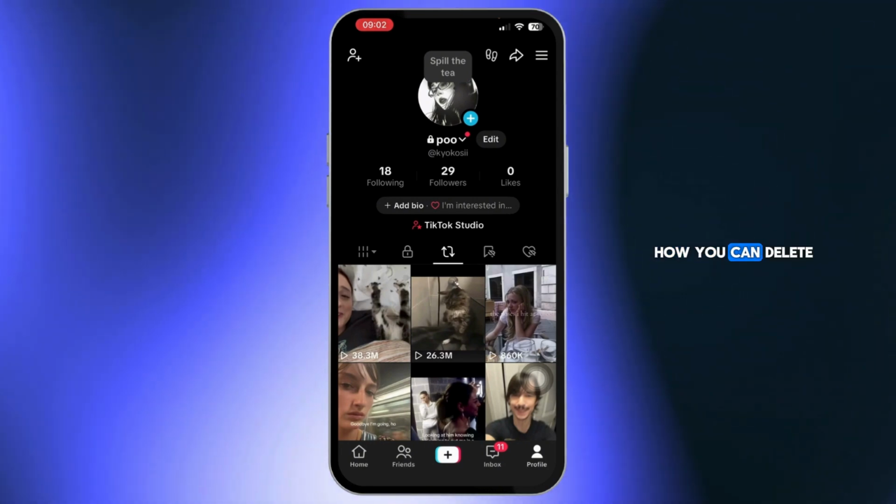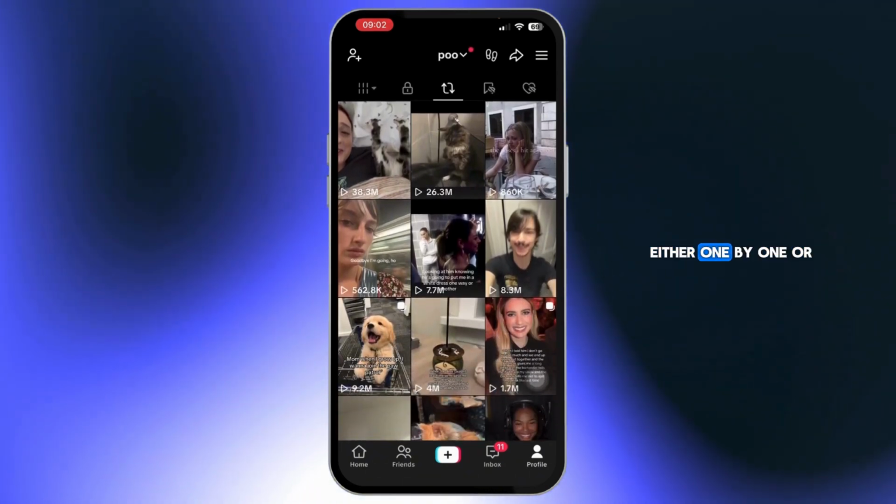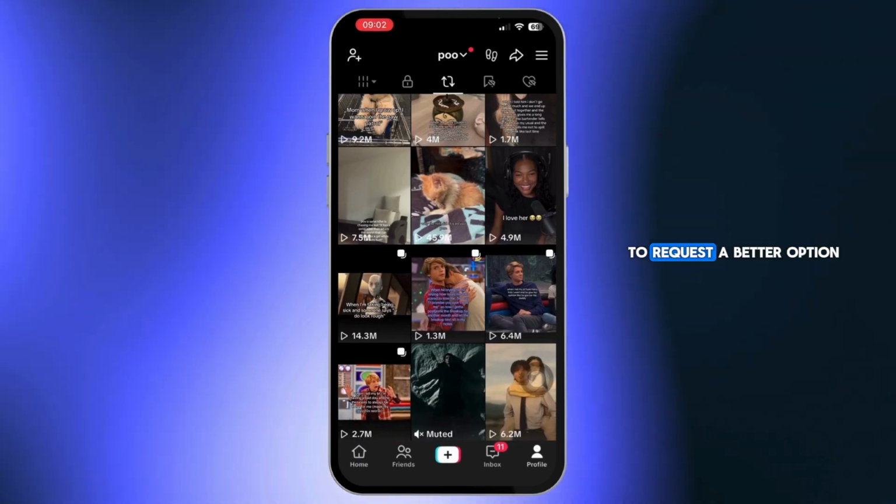So that is simply how you can delete all of your reposts on TikTok either one by one or by messaging support to request a better option.